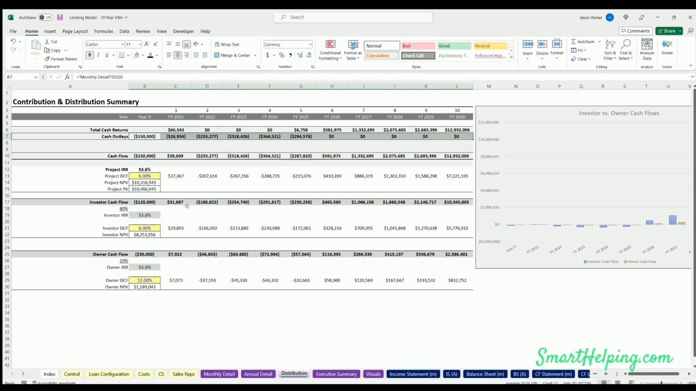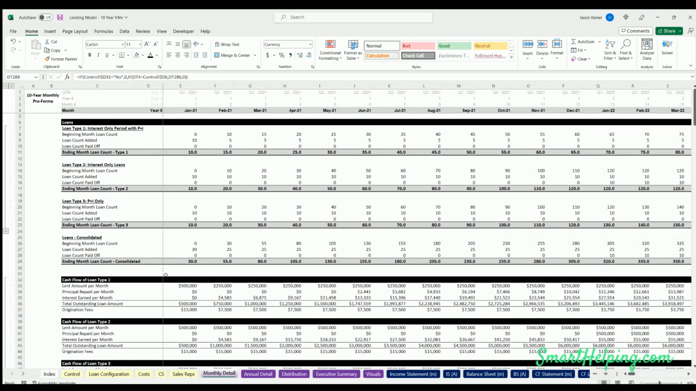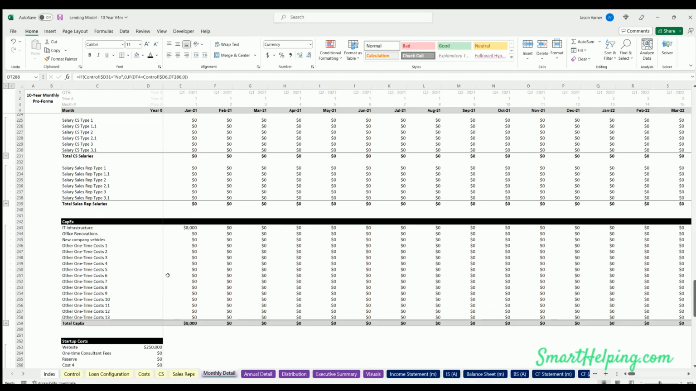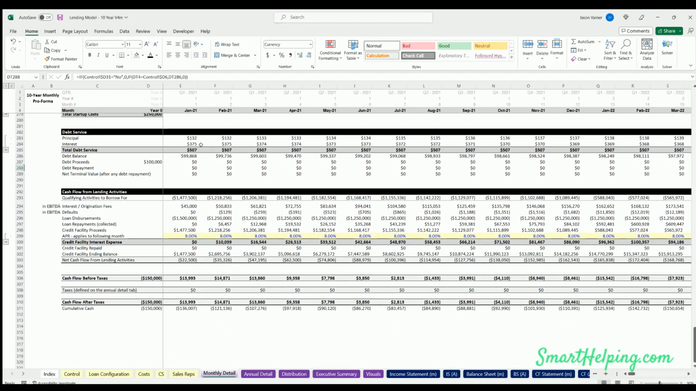What I mean by cash flow is that's basically after all the operations, after all the lending activity, debt service, every single possible thing that can happen, there's a final cash flow here. And if it's positive, it will be a distribution. If it's negative, it'll be a contribution requirement. And they're summed up across the model.